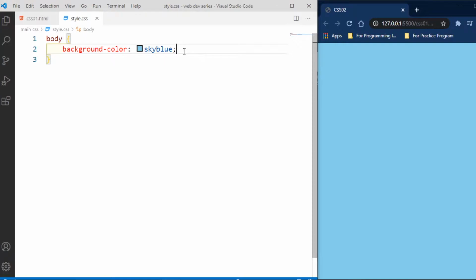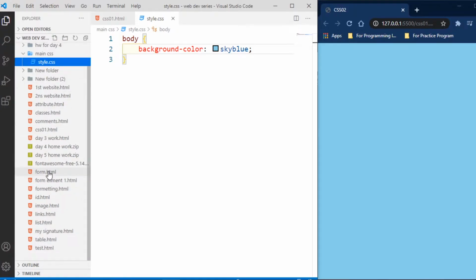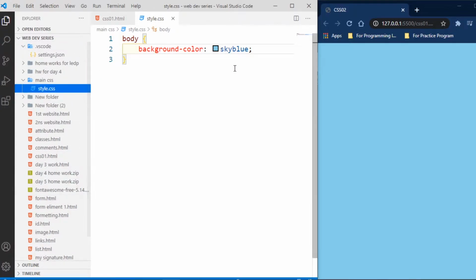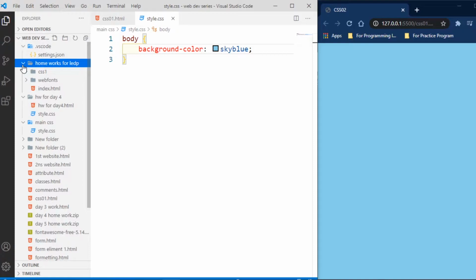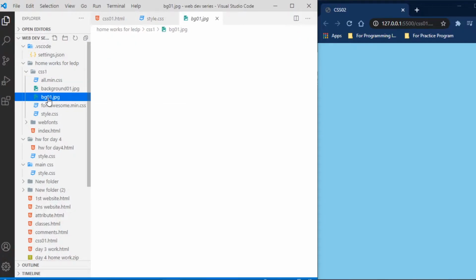Now suppose we want a background image. For that, I have shown you in my HTML development series how to add images. You need to have an image inside your project folder, then you can use that image in your website. So I have a background image here.